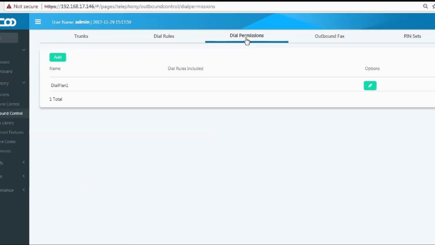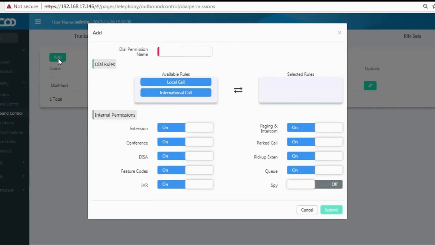Next we'll talk about dial permissions, because dial rules and dial permissions are very much intertwined. So if I add a dial permission and give it a name of local call, I can select one of the predefined rules that I've already created. So I'll give it the permission to dial locally. And if I wanted to, I could also restrict permissions to certain activities on the PBX, such as to join a queue, so I'll submit that.